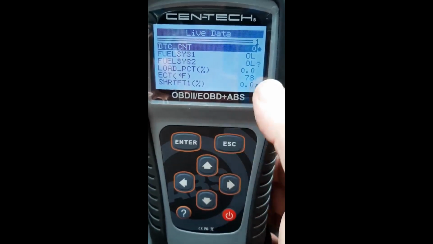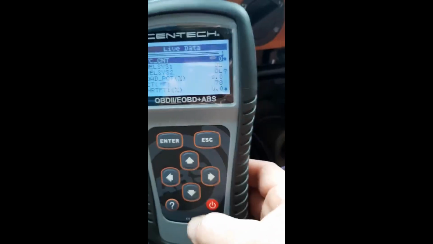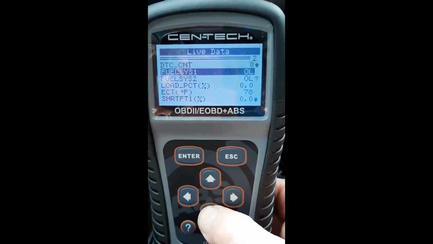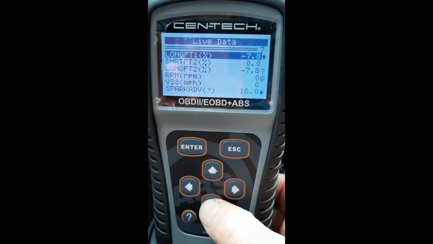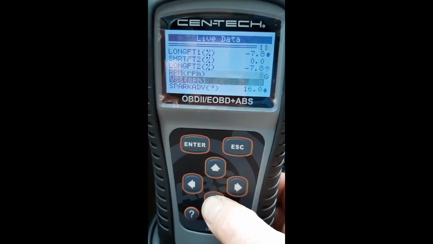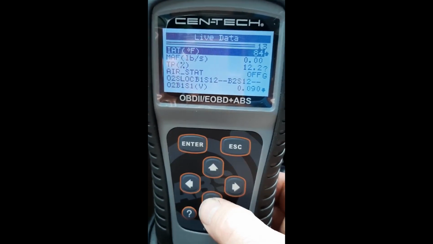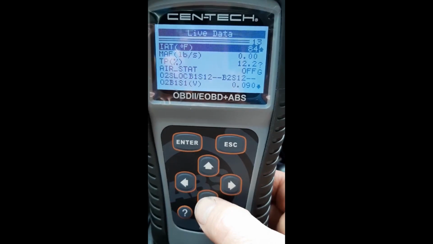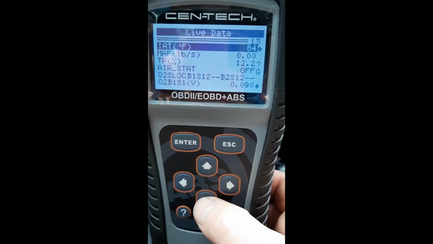So, engine coolant temperature, 78 degrees. Let's find intake air temperature, 84 degrees. Now, let me tell you why exactly they're different.